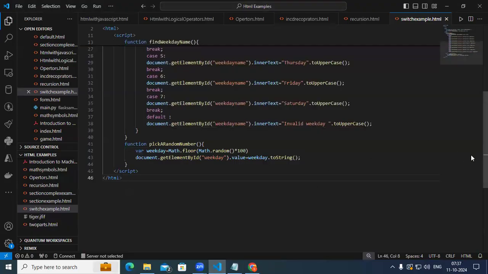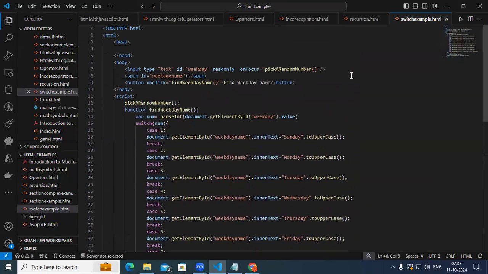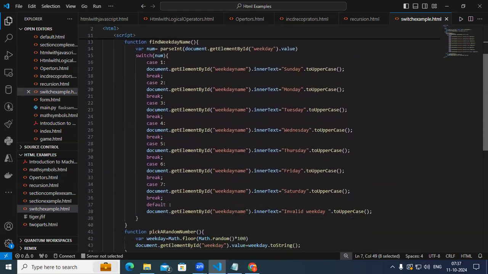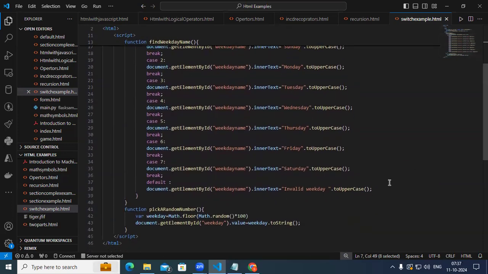The reason is, what I did here is I made it read only. Since it's read only, it will not accept any input. Even if you type here, nothing comes. But if you multiply with 100, you can get that value. Let us see what value you get.